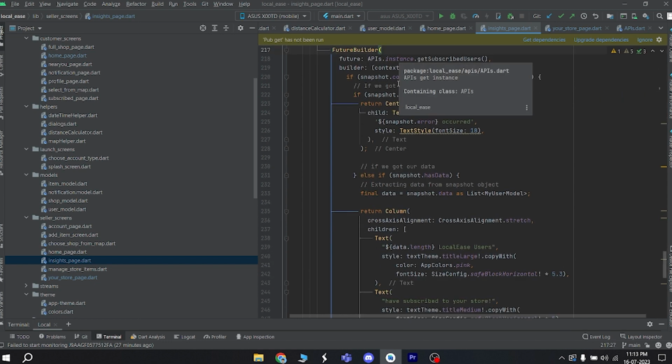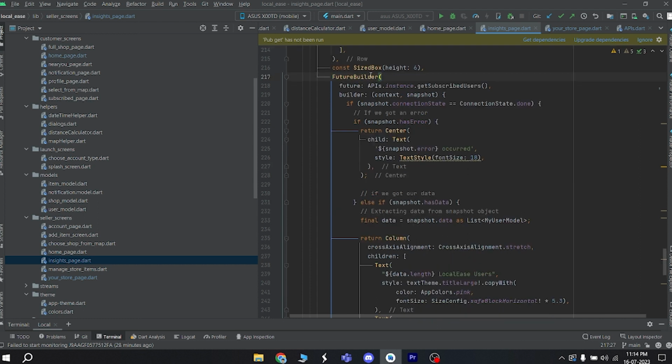Then below the send notification button, we want to show all the subscribed users of our store to the shop owner. For that, we have a future builder widget, and in this future parameter, we are using this get subscribed users function from our APIs file. Let's have a look at this function.